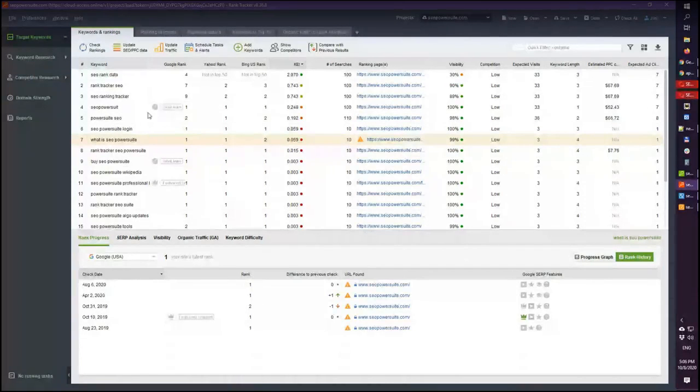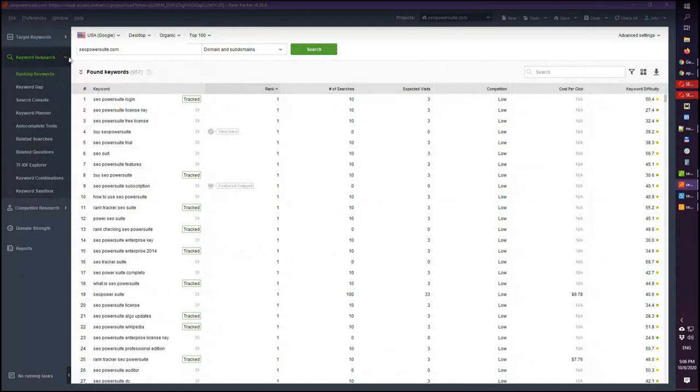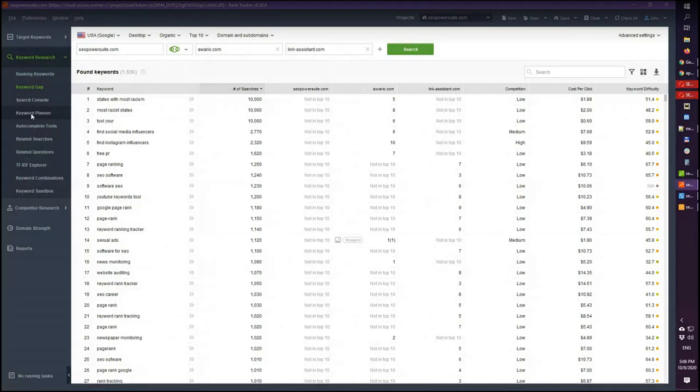But if you wish to find some more keywords for your site, some new keyword ideas, you go to the keyword research section. Keyword research is the place where you can get some new keyword ideas for your site. When you switch to keyword research, it opens the menu that has different tools. As you see, it includes ranking keywords, keyword gap, search console, keyword planner, autocomplete tools, and several others. These are all keyword research methods that are available in Rank Tracker for you, and you can use any of these to get new keyword ideas.